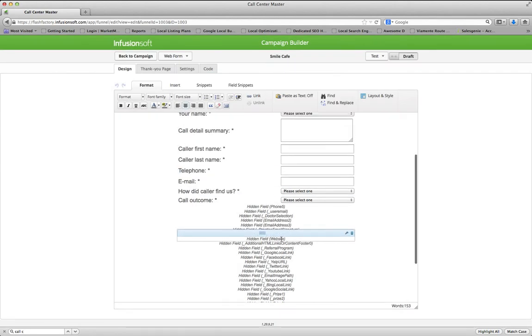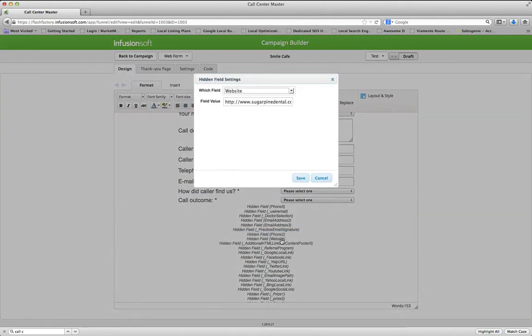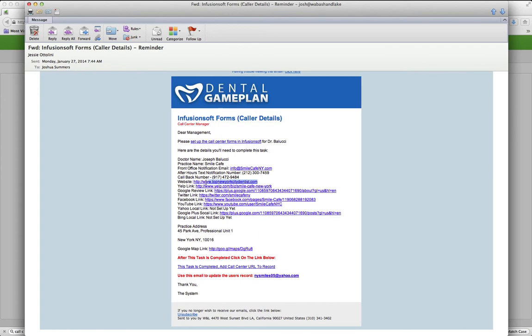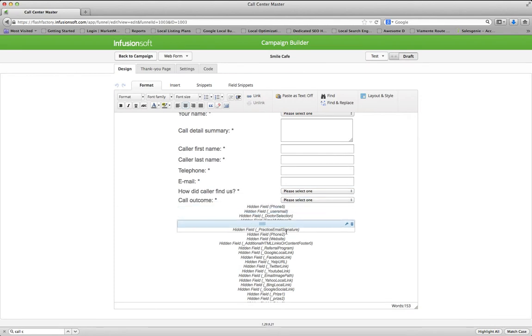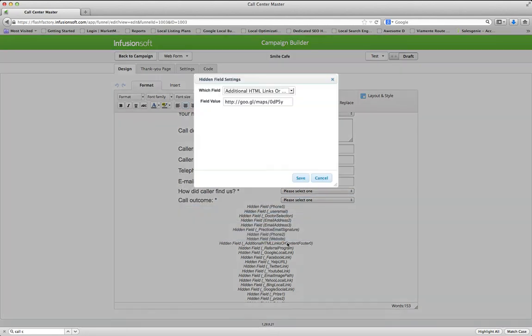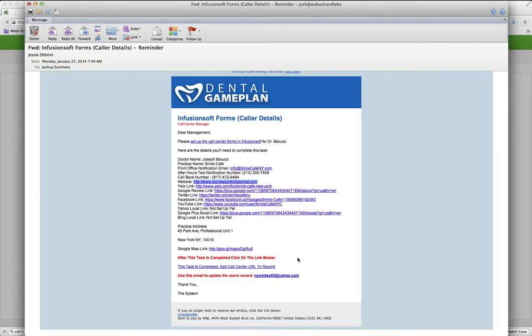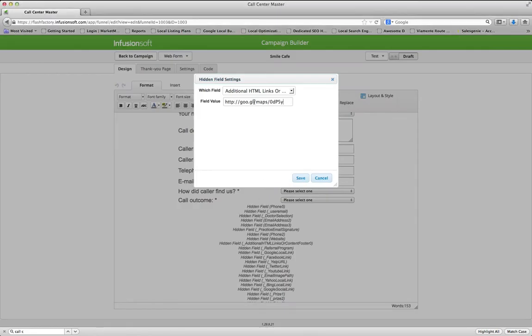And then the website is going to be the URL right here that we already used once. And then from there we have hidden filled additional HTML link. It's a little confusing, but this is actually going to be your Google Maps link. So here's your Google Maps link. Go ahead and copy that, paste it directly in there.